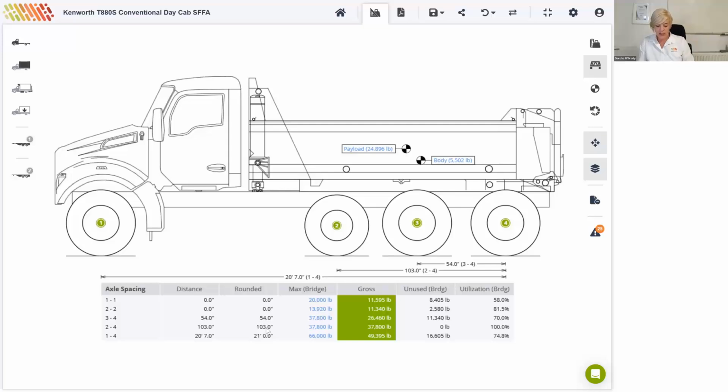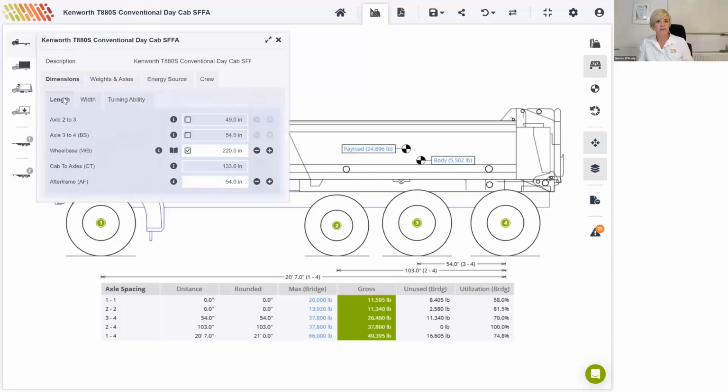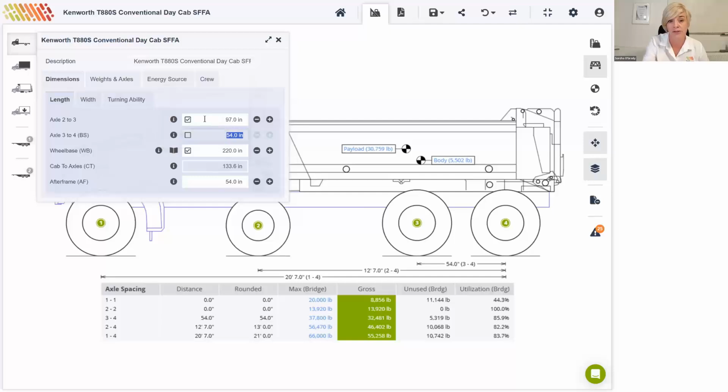So I'll find that dimension, axles 2 to 3. You can see it right here. It's currently at 49 inches, and I'm going to increase that to 97 inches. If you just keep an eye on what's going to happen to the rounded figure and the max bridge figure in the second last row in the table below, you will see that moving this axle forward has a significant impact on the maximum for that axle group. So there we go. Having moved the axle forward, the rounded distance is now 13 feet.